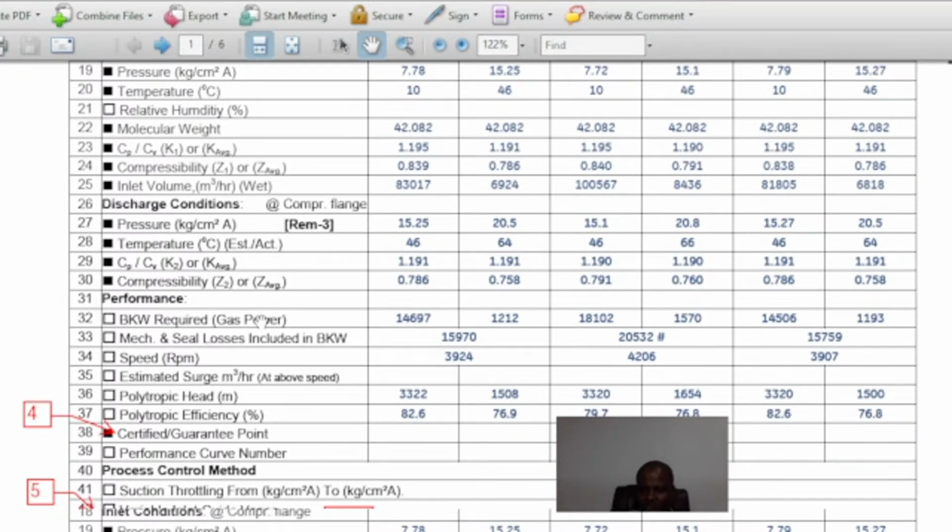But for the purpose of today's session, these are very, very important information to look out for when you see an API 617 compressor data sheet. How to do these thorough calculations, you will see in my other videos that I'm going to upload on this channel.